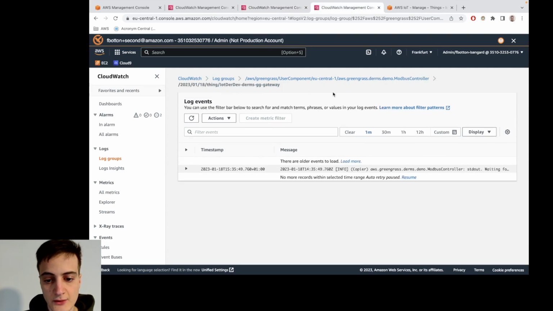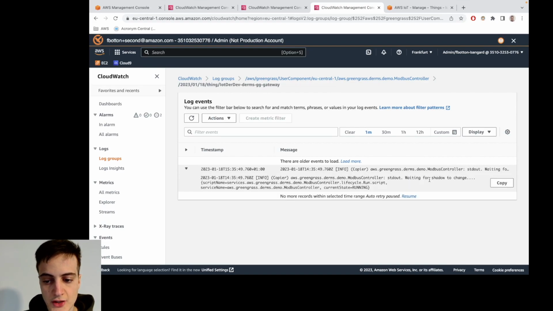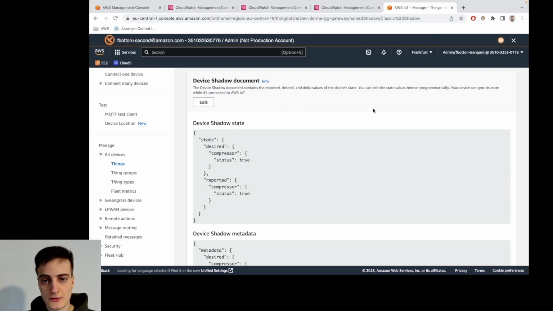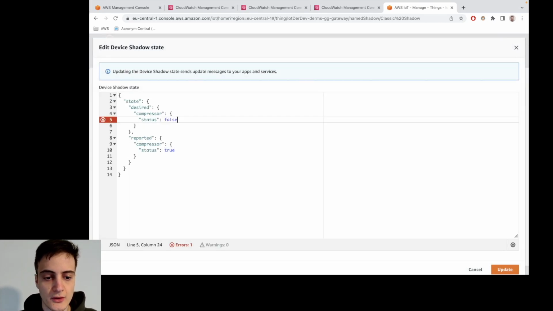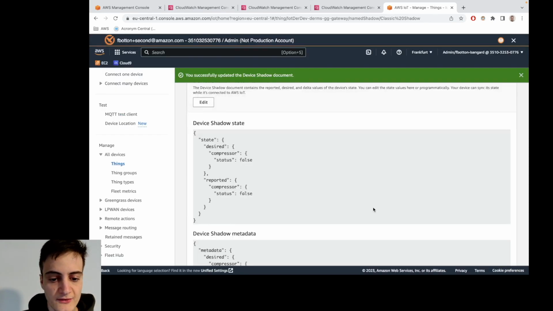Here we have our gateway waiting for the shadow to change. And specifically the Modbus controller, which is listening to the shadow changes and is just waiting for the shadow to change. In order to change the shadow, we can operate using MQTT or eventually also REST APIs, or we can also change this shadow document directly here from the console. So what I do, I just go here and change the desired state to false and update. Once this status is set to false, the reported status immediately goes to false.